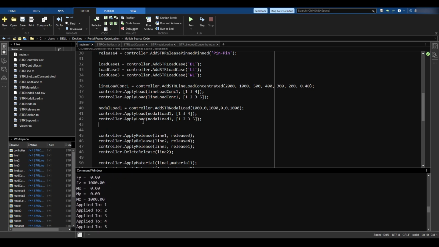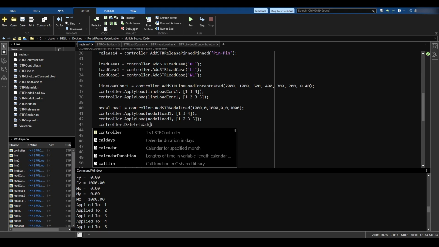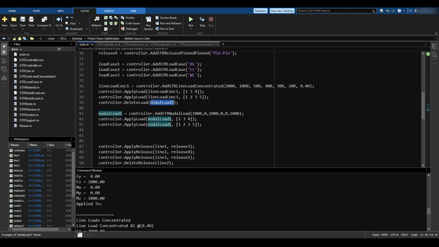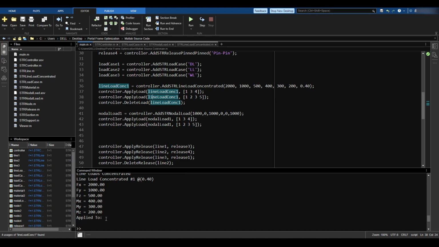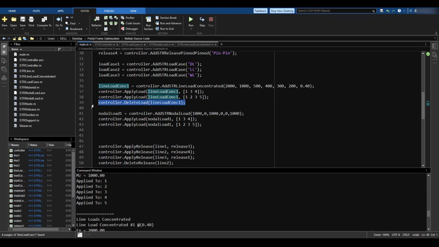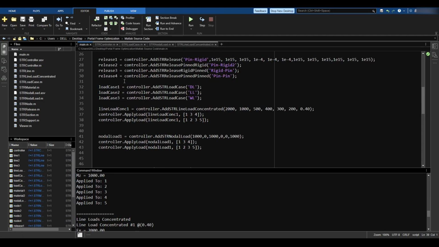Let's try ask the controller to delete the load from nodal load 1 and F5 and see what happens. So now the linear load has the application, but the nodal load doesn't. Let me Control X and Control V here to test the other hypothesis. If I can remove the stuff from the linear load, F5 again to see if it works. And indeed it works. This is now empty and that is not empty. Okay, perfect. So I think I'll remove this delete load, but I think that's yet again mission objective completed. I think that's a good place to stop the video.